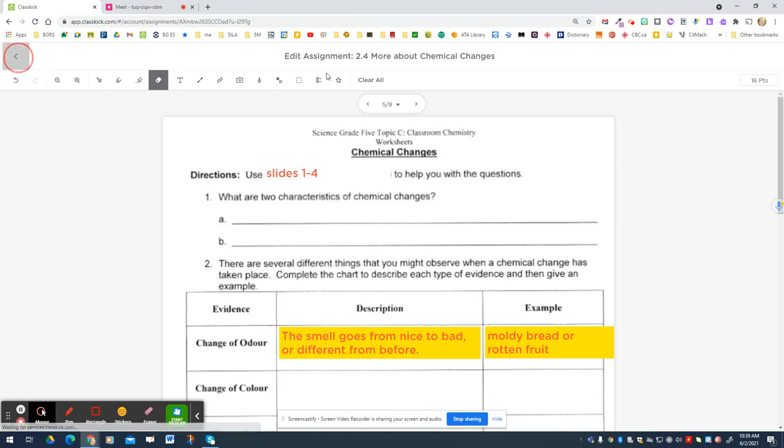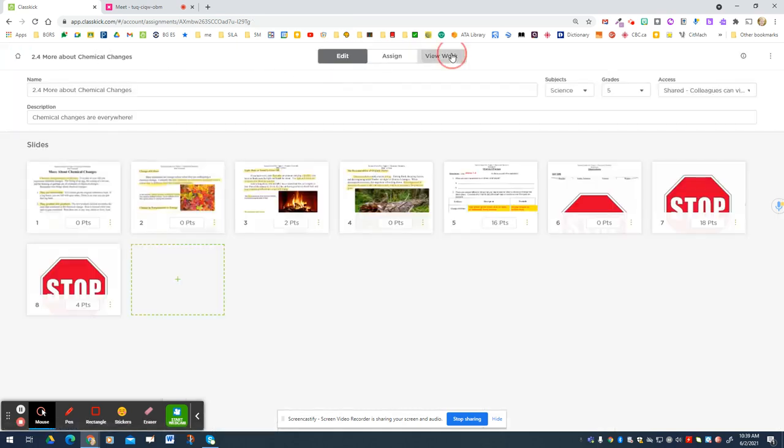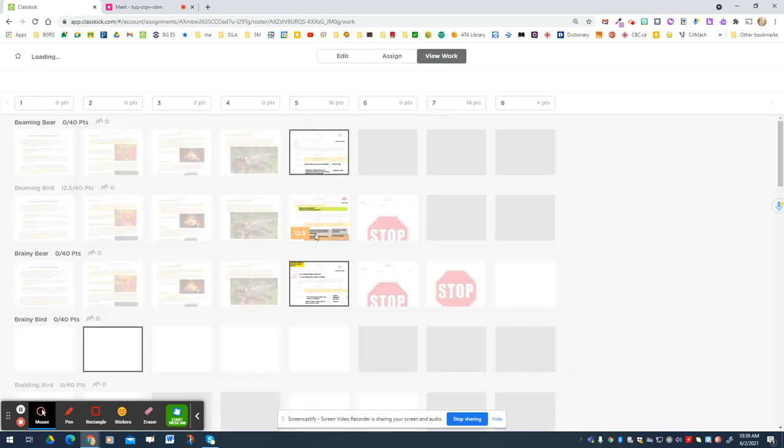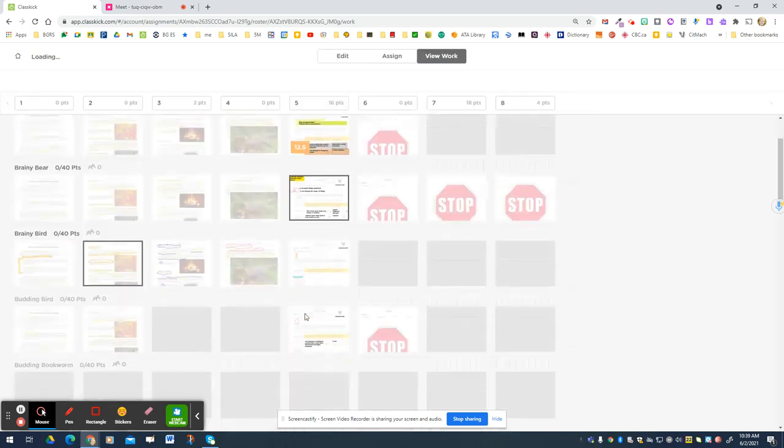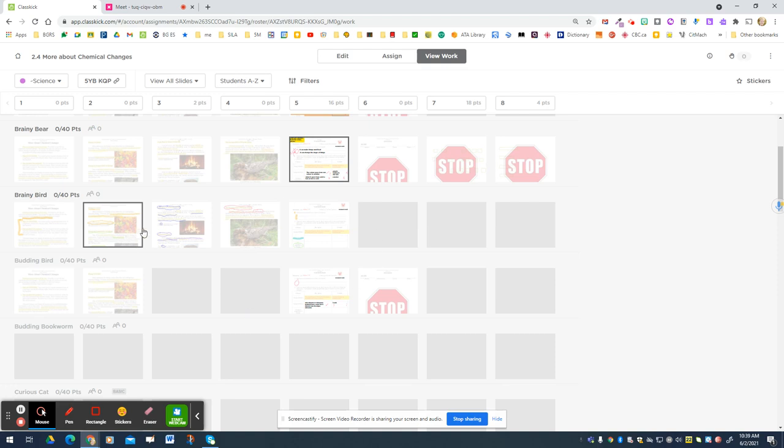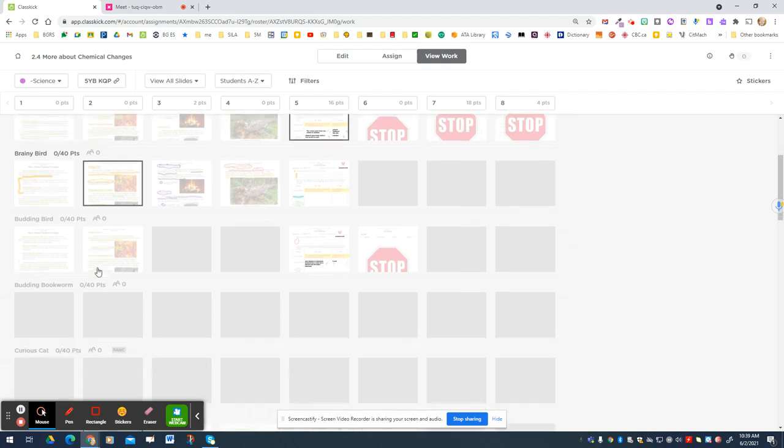So when you look at all of the students' work, so I go to view work, I can see all of the students' work. Everybody has that done. And so it makes it simpler for all, but only this person has the color coded to help with answering the questions. You'll see nobody else has that.